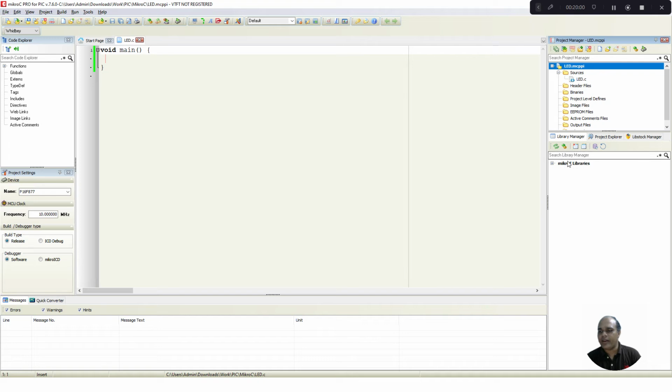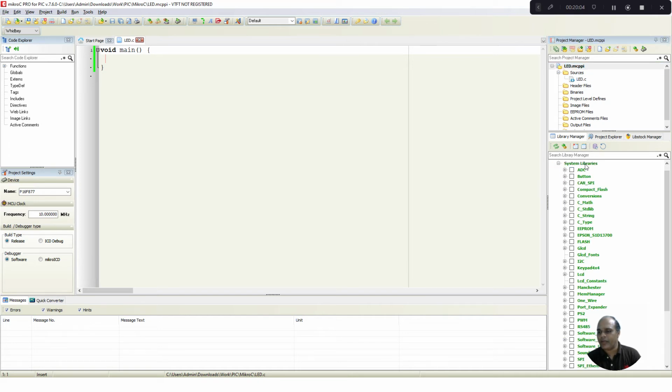And we have libraries associated with the compiler: micro C libraries, system libraries. It has a lot of libraries like the ADC library, math library, EEPROM library, LCD library, keypad library for keyboard interface, and libraries for UART and SPI. For many functionalities of your microcontroller, the libraries are different. You can tick whichever library you want to use for your operation. Right now we are not going to use any library, so I will leave it as it is.